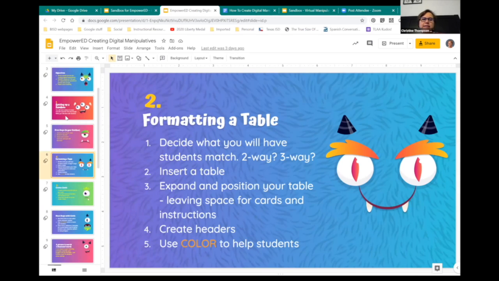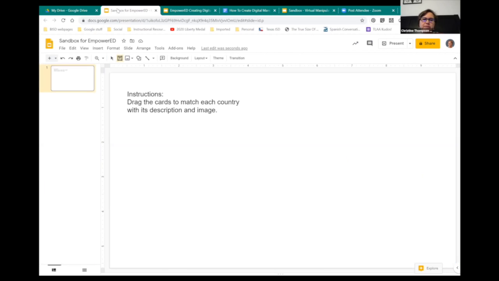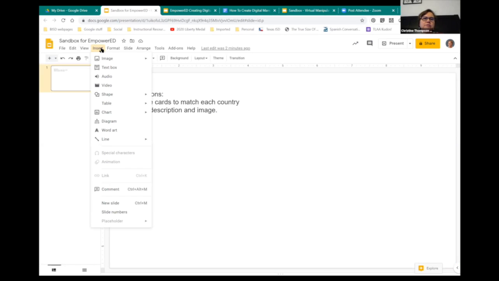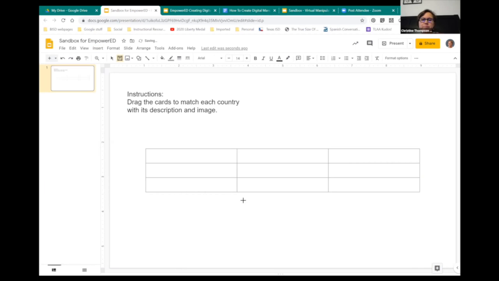we're going to add a table. So here's again where we have to decide if we're going to do a two-way match, three-way match. We're going to insert a table and then we're going to position it and create some headers. And I put down here as my last note that we're going to use color to help students, and I'll show you what I mean. So I'm going to insert, coming up here to insert, going to table. I'm doing a three-way match of three things for my example here.